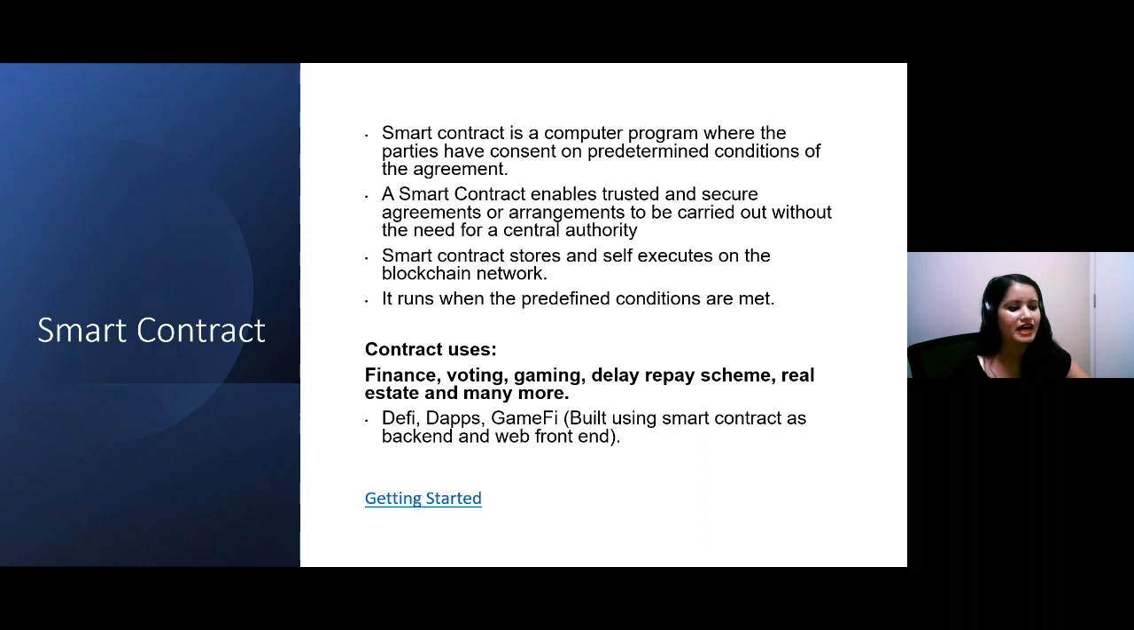DApps, DeFi, and GameFi are made up of one or more smart contracts as a backend and a web front end. For the web front end, you can use any front-end framework such as Angular, React, or anything that you are familiar with and have skills in. And for the backend, you can use the C# language to develop the smart contract and deploy it into the Stratus blockchain, and you can build the decentralized or blockchain-based application.